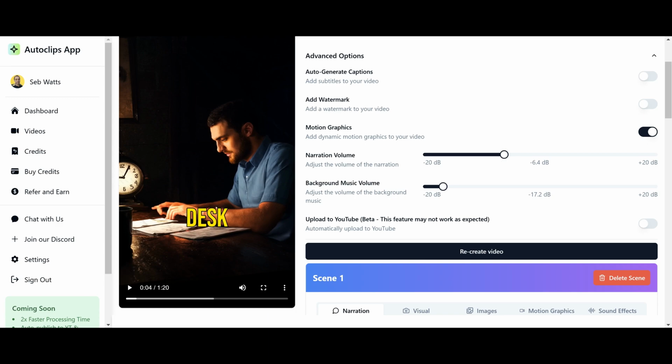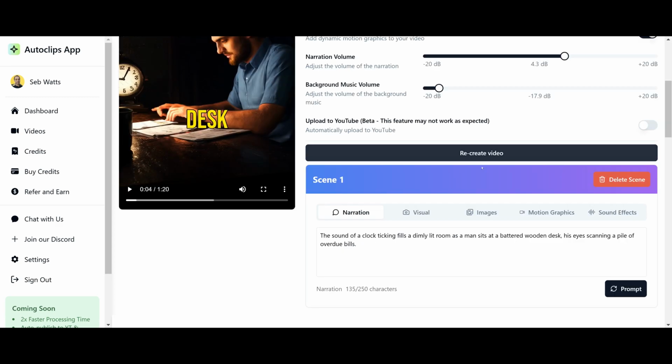So you may have noticed that the narration volume for this video was quite low and the background music overpowered it. So I'm going to increase that. I'll turn the background music a bit lower. And once you have adjusted all those options, you can just click recreate video, and that will create a whole new video based on the options that you chose.